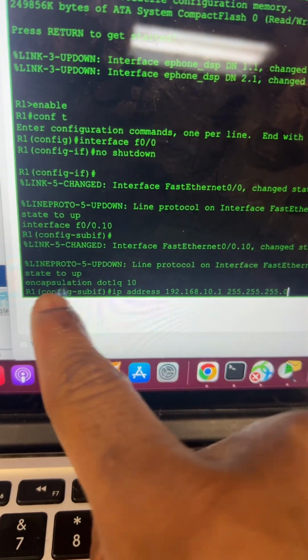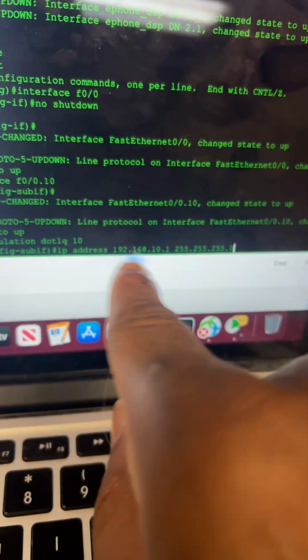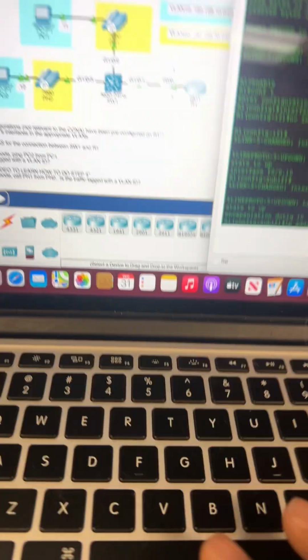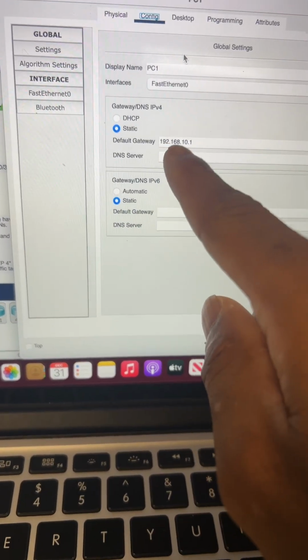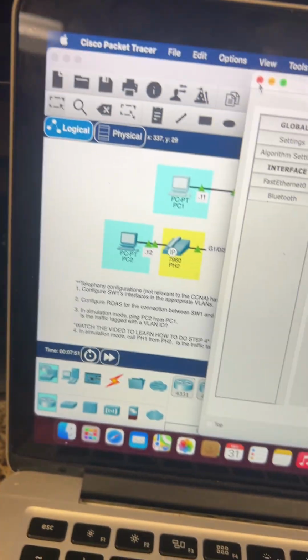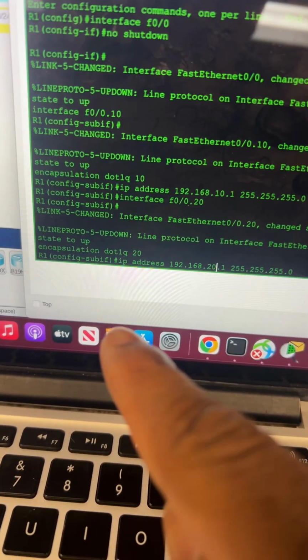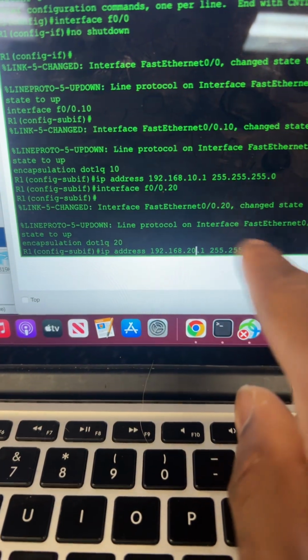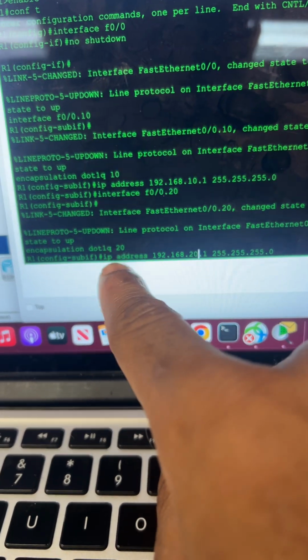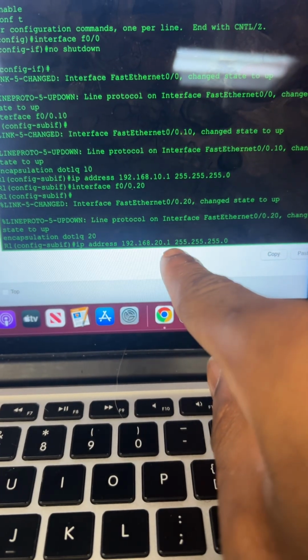Okay, so I assigned the dot1Q encapsulation and the IP address, which is basically the default gateway for this PC right here. So anytime that PC needs to contact someone or something in a different VLAN or subnet, it's going to go through that IP address. That's why I assigned it to that subinterface. All right, now I just did the same thing for this interface right here to represent the voice VLAN traffic: encapsulation dot1Q VLAN 20, and the IP address.